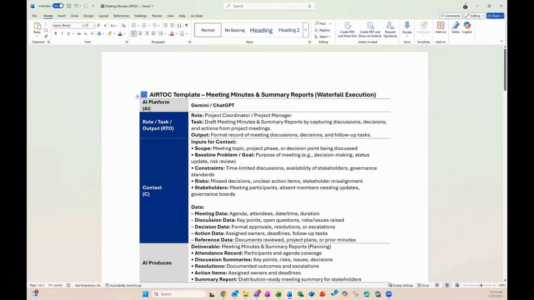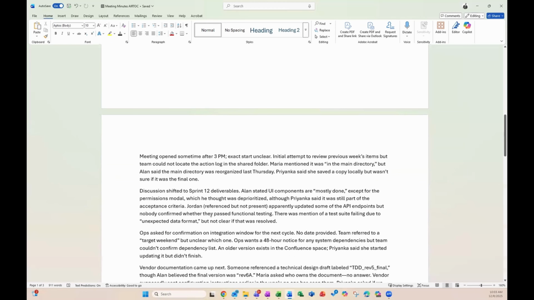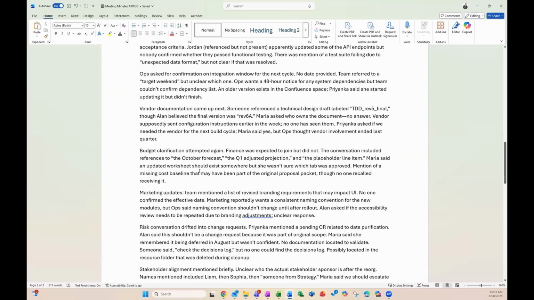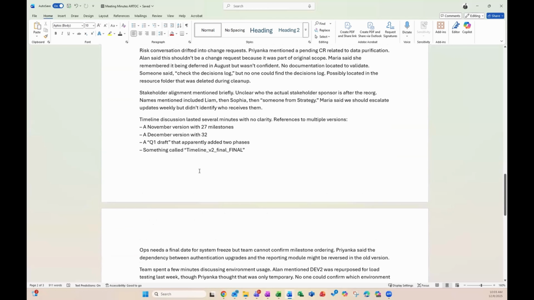So let's take a look at what we have inside of our meeting minutes. And again, this is just a jumbled set of minutes. Hopefully your meeting minutes look a lot better than this, as I said before. But if they don't, we can still work through this query and get a really concise set of minutes on the other side. So we'll just scroll through this.